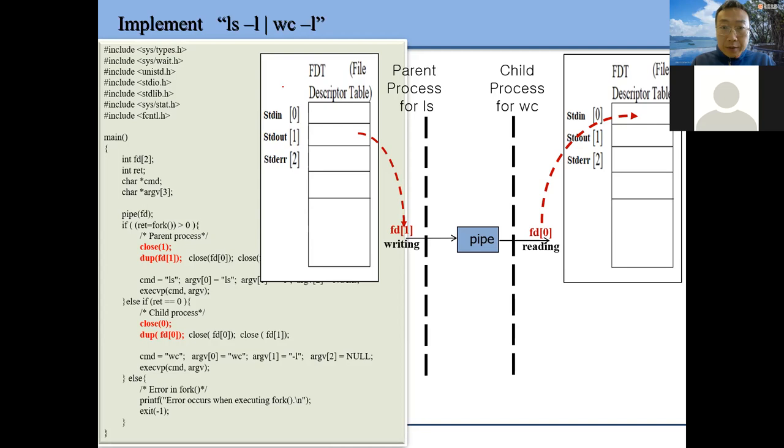I look at there are many questions now related to this pipe. So before I answer your questions, let me first clarify several things. First, this pipe, you can think about this: we do have a pipe inside our kernel, inside our operating system. Then this is shared by the parent and the child.